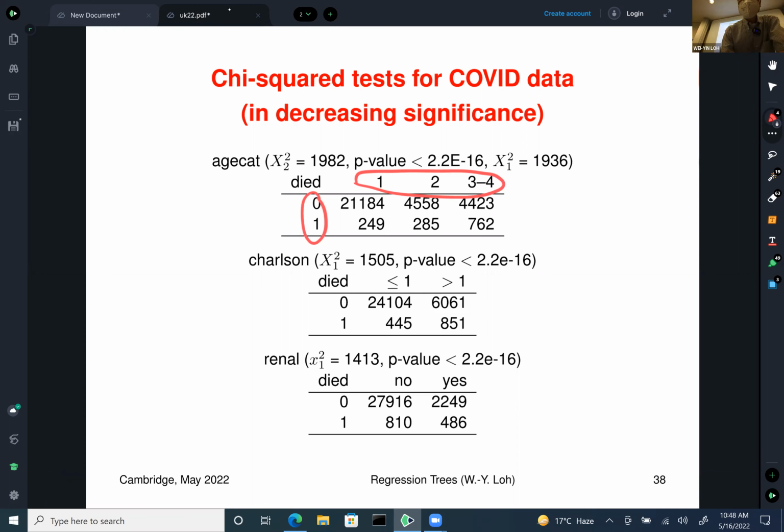So age category 1 has that many observations. These are the youngest group of people. Age categories 3 to 4 are the oldest folks, right? So I just do a chi-square test and I get a p-value.